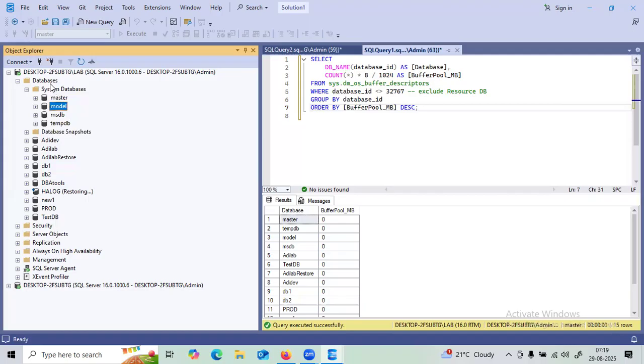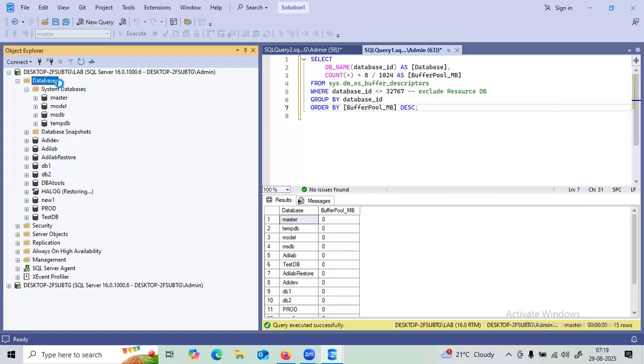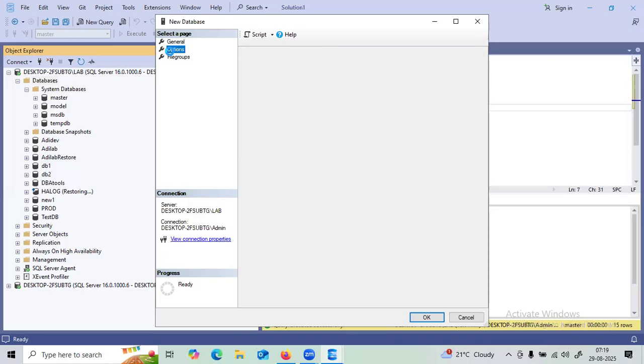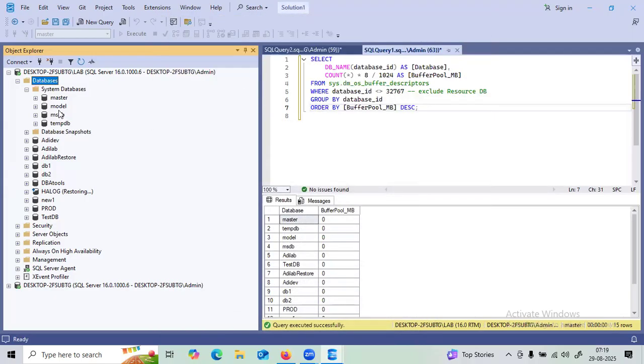If I create a new database, whenever creating the new database, first in the background, it will interact with the model database. Then it will check what is the recovery model of the model database, and then it will take it here. The recovery model is simple right now.